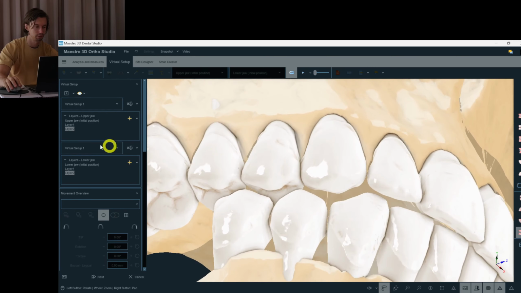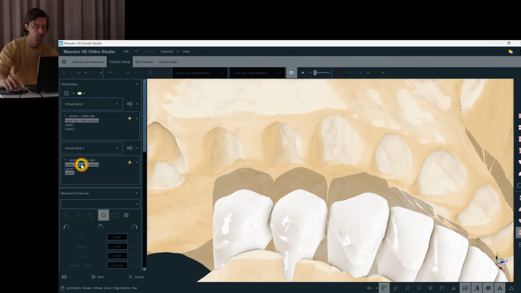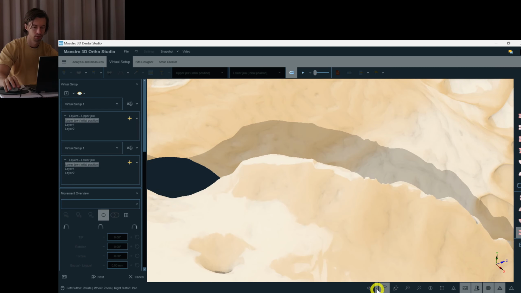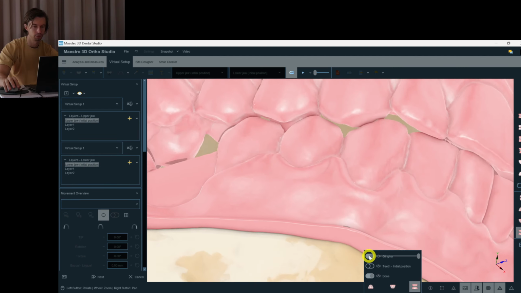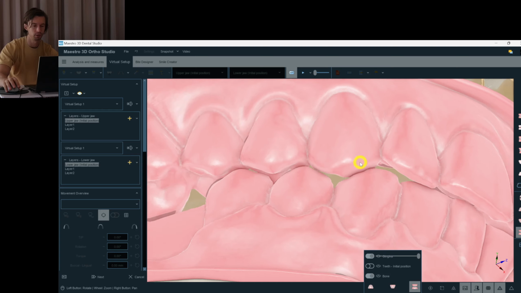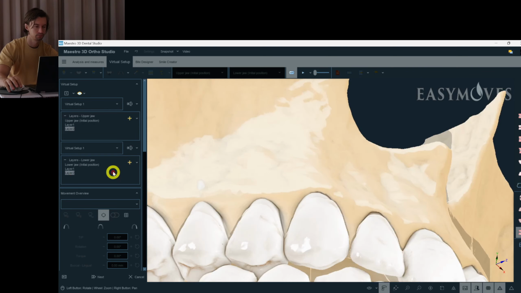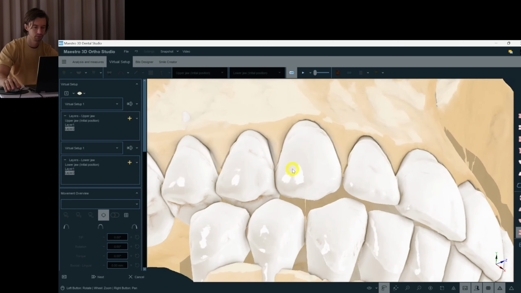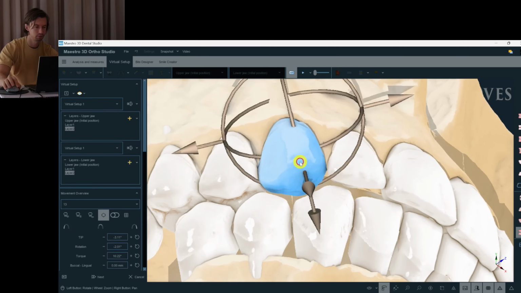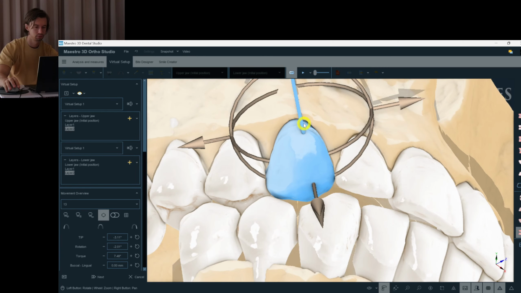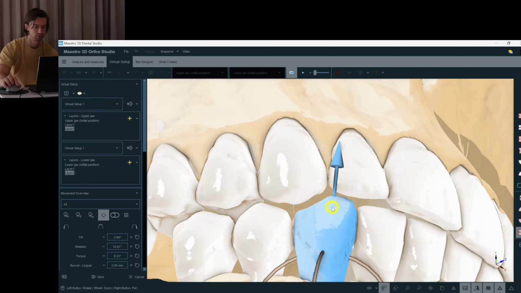I don't like this gap between the canines. Oh, we need to turn the gingiva on to see the initial position. Yes, they were in tight contact, so we have to create it. So tip this canine more.